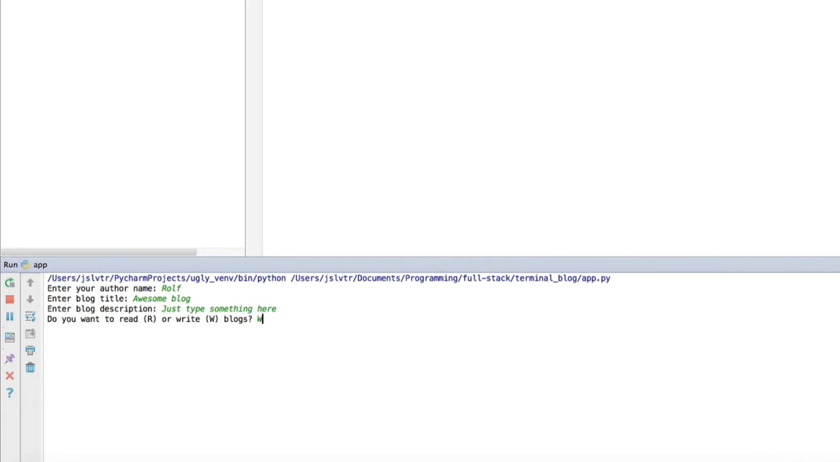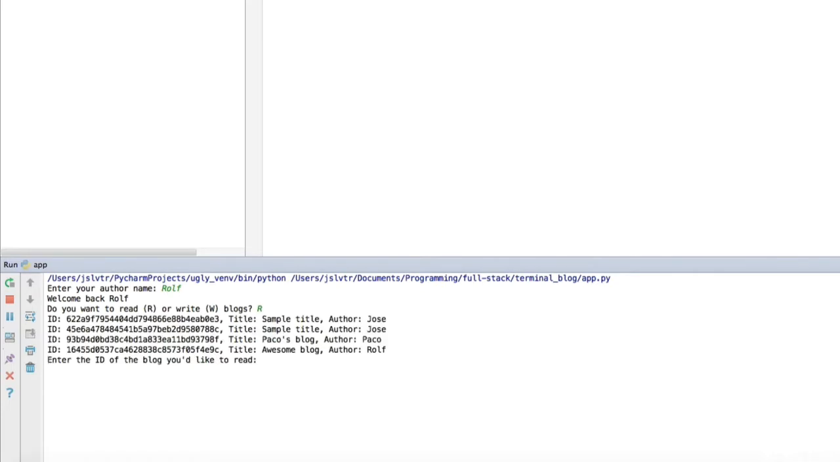So in this case, I want to write. So I type capital W. And it asks me to enter the post title, my post, my content, and the post date, so 10/03/2014, and then it finishes. If we go back in and type Rolf, it says welcome back Rolf. So now we can read and we can type our own ID and see what happens. And then we've got my post, my content.